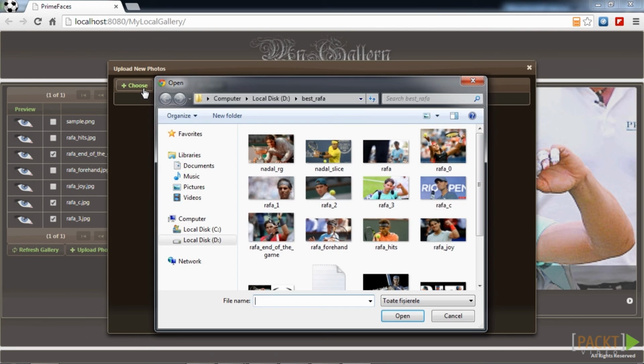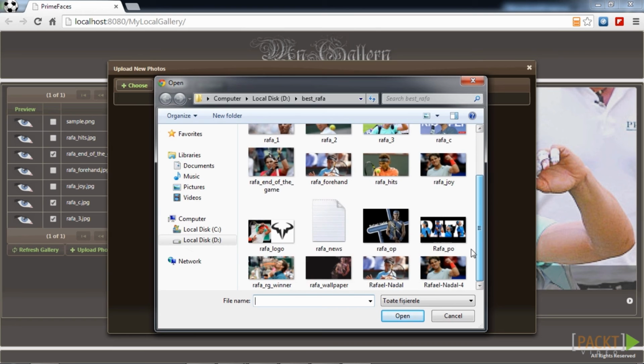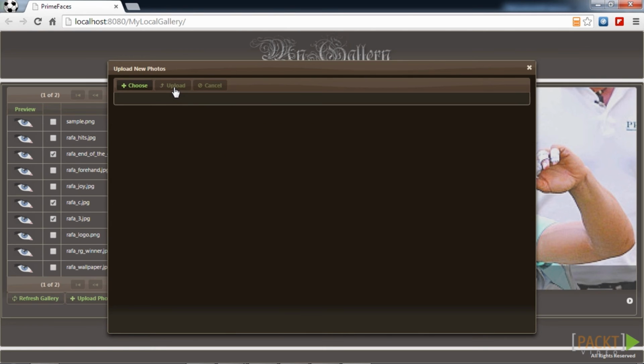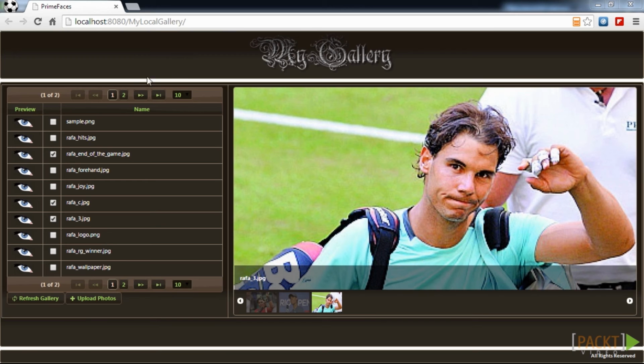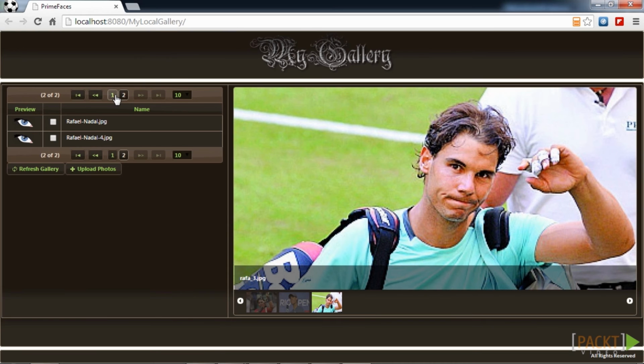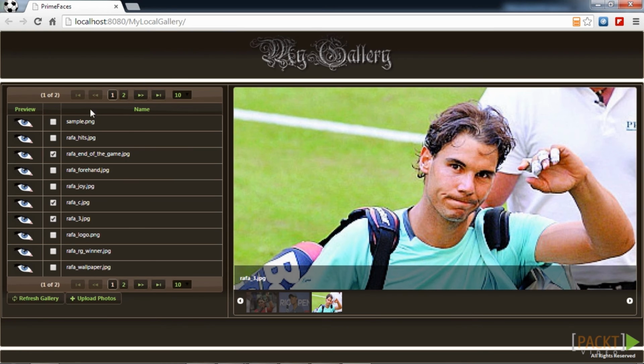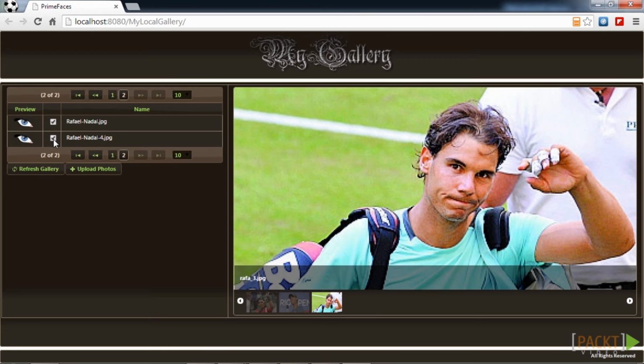We can easily see this by uploading 5 more photos. So, our data table has 2 pages again. Now, as a final test, let's add all the uploaded photos in the gallery.